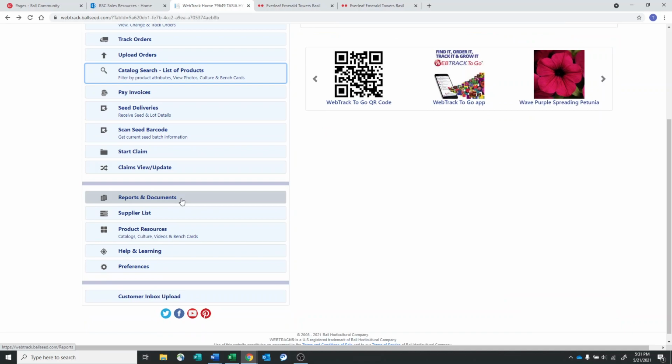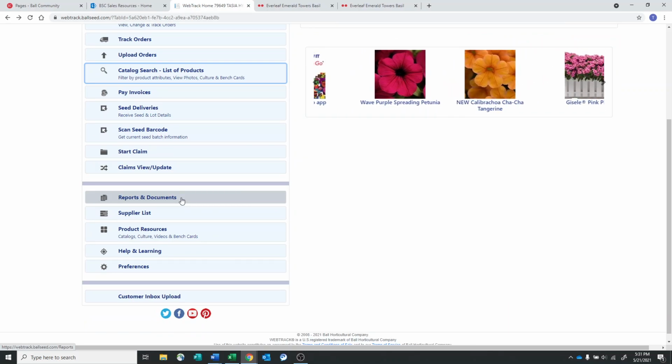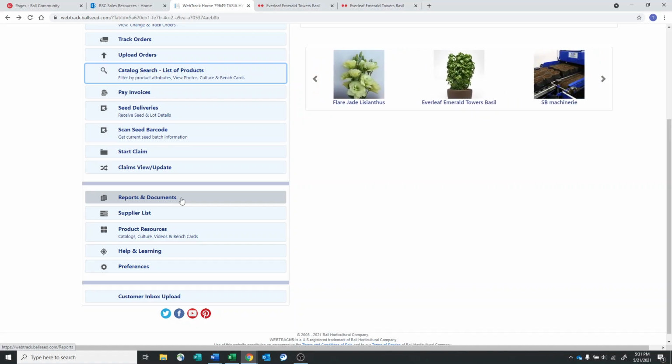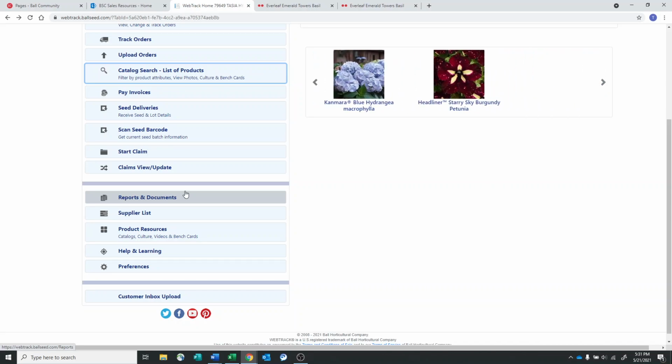Scrolling down a bit further, there's also a Reports and Documents section of WebTrack. This, like many of these sections, is an area of WebTrack that I will explain more in depth in a later video. For now, know that Reports and Documents basically acts as your WebTrack filing cabinet, and from here you can also sign up for certain notification subscriptions that can be sent to your email or multiple email addresses.